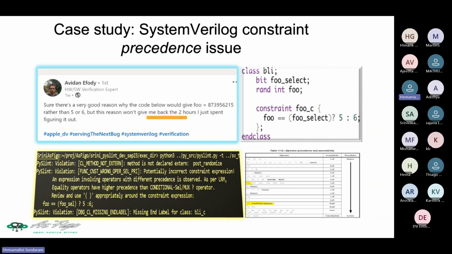here we got a problem from a very famous verification, hardware software expert called Avidan Fod. So it's really great that we were able to take that example. He was working on a particular example where there was a selection of a value between 5 and 6. It threw a big value here. As we see, the number is like 873, a very big integer.